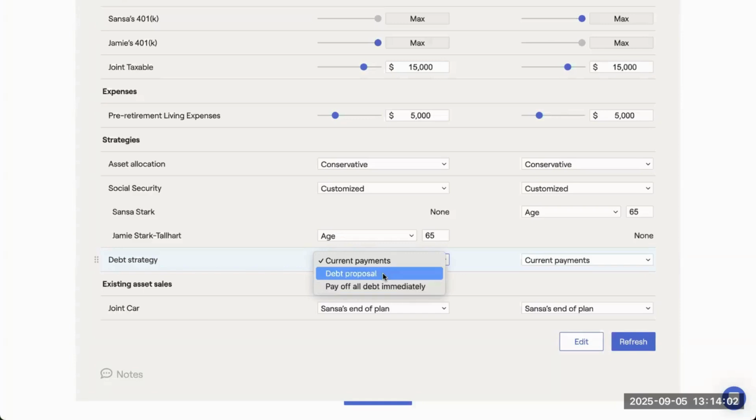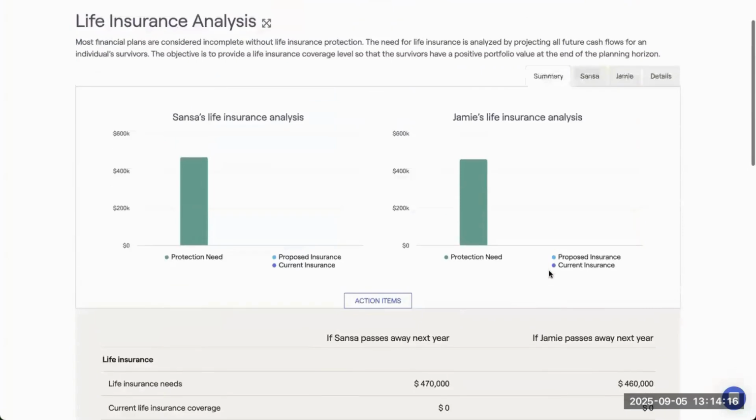We also can pull in the debt proposal. If we're using the debt management tool and we've curated a debt proposal from there, and we want to pull that in here, we also have the option to do so. Whenever we make changes, as soon as we hit refresh, we will then see how it impacts the information up above.